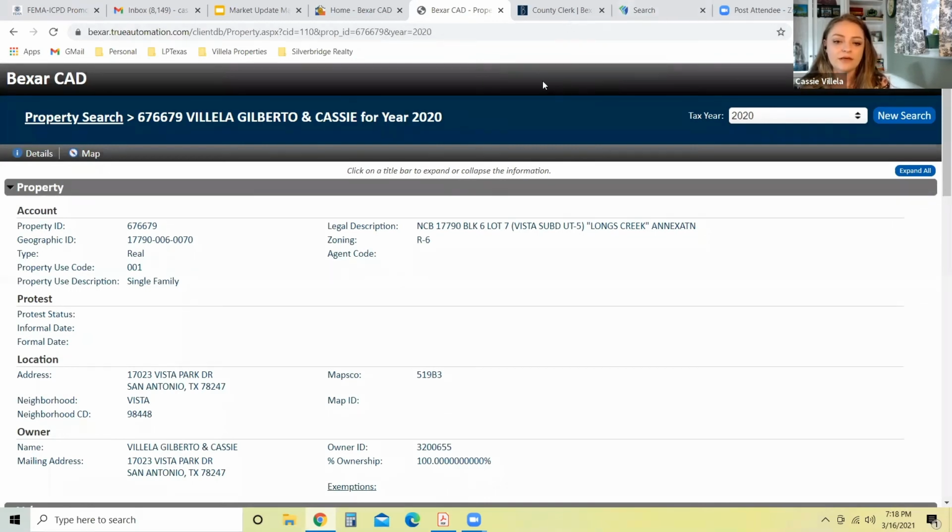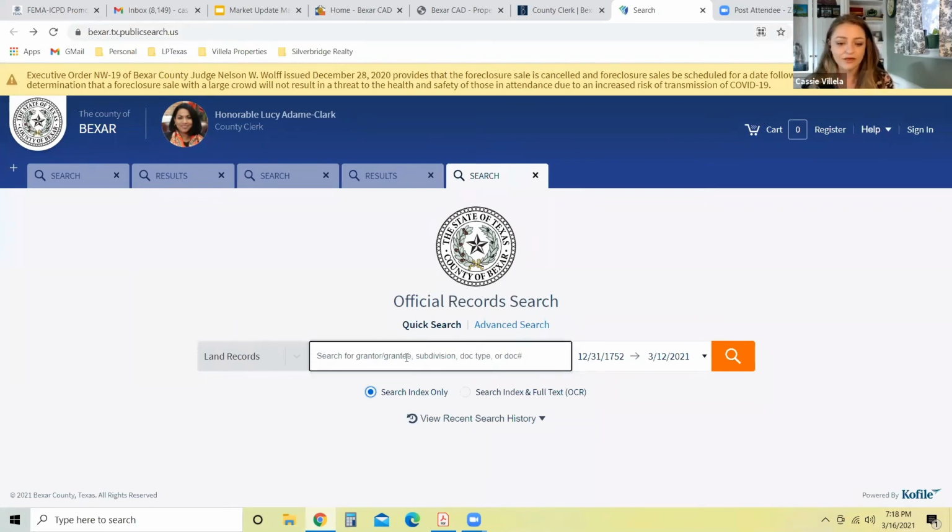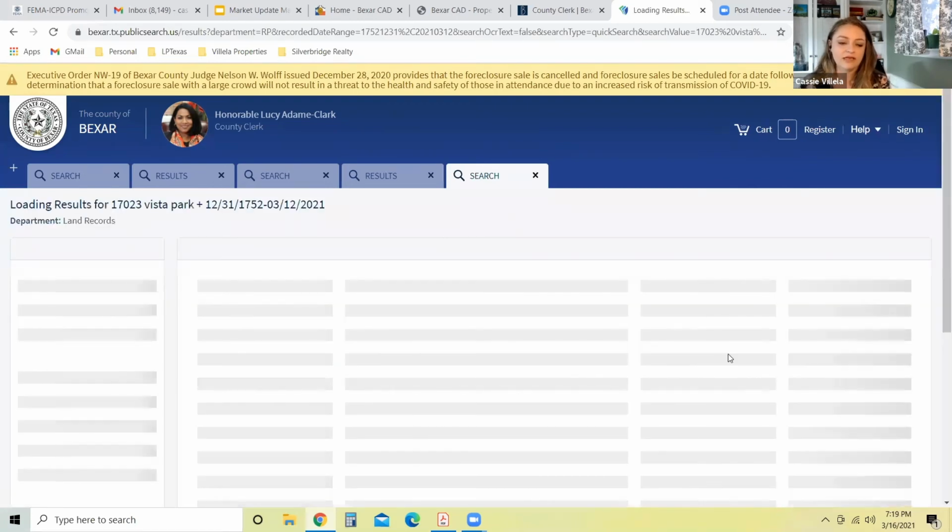And then the other website that I wanted to show you guys is the deed search website. You can get here through the county clerk office or the county clerk website. I will put this link in the email that Katie sends out and in the description of the YouTube video. You can put in an address or a name. Like we were just looking at one of my properties, so we can do this and find any public records having to do with this property. And so you can find the deeds.